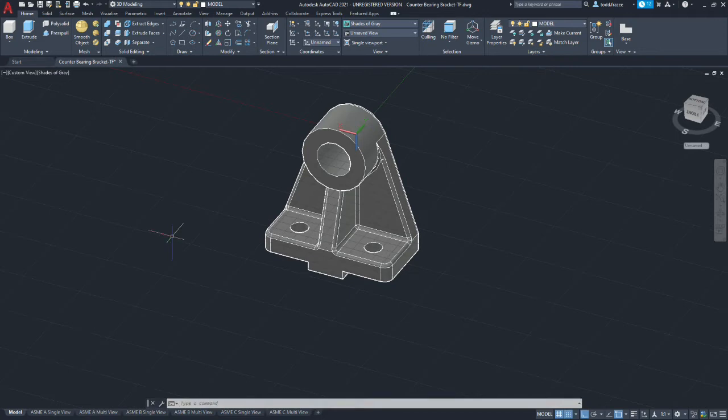So step one is to start AutoCAD and open the drawing to extract, which is we're going to use the counter bearing bracket model as our example. And make sure you're starting off in the model space. And you want to ensure that you start off in world coordinate systems.